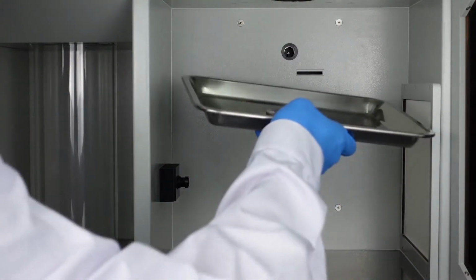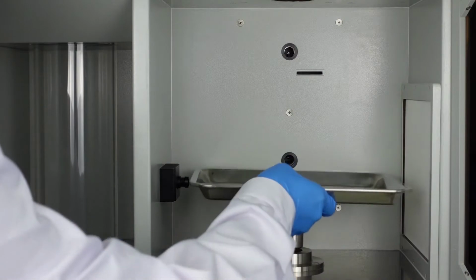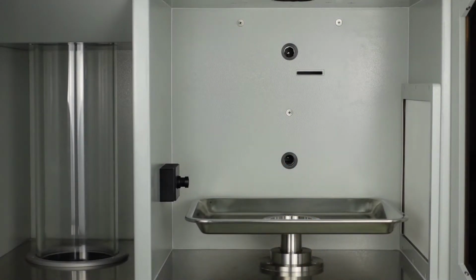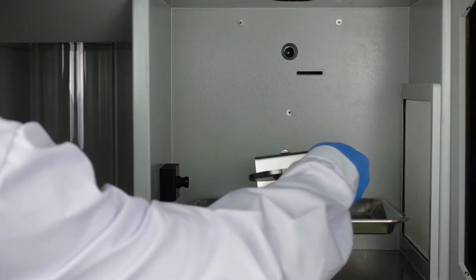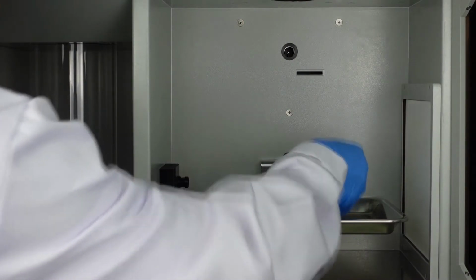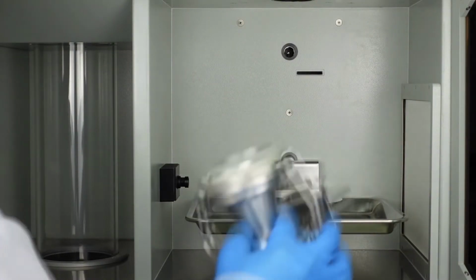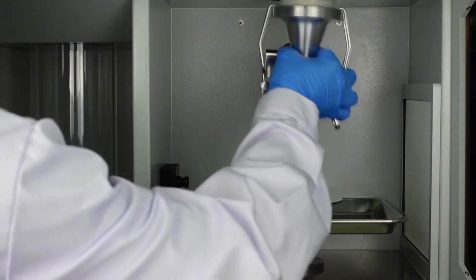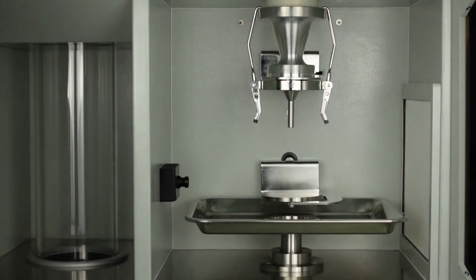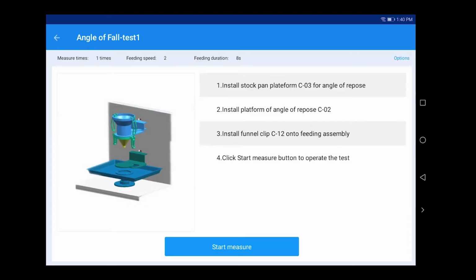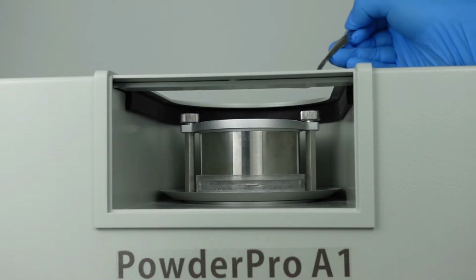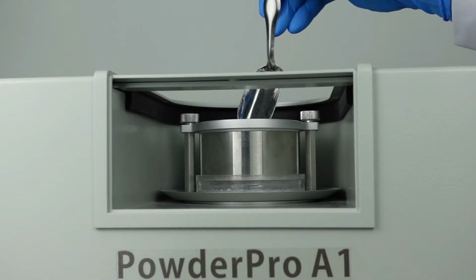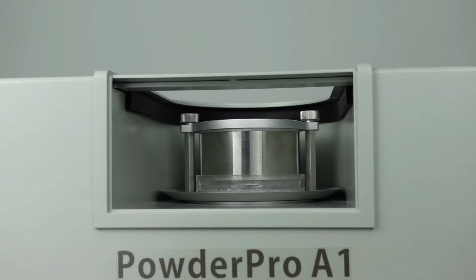Install StockPan Platform C03 for angle of repose and angle of fall. Install Platform C02 for angle of repose and angle of fall. Install Funnel Clip C12 onto feeding assembly. Click Start Measure. Then use a sample spoon to drop the sample through a vibrating sieve and feeding funnel above the angle of repose platform.